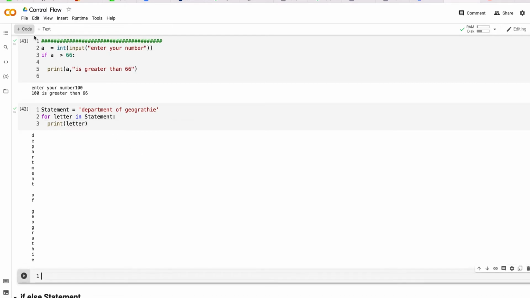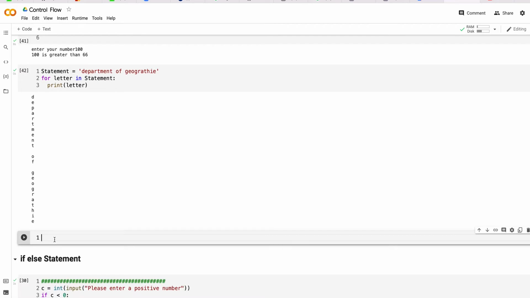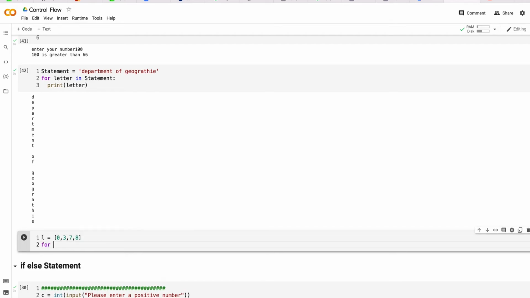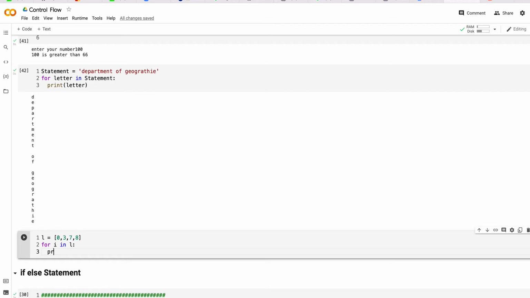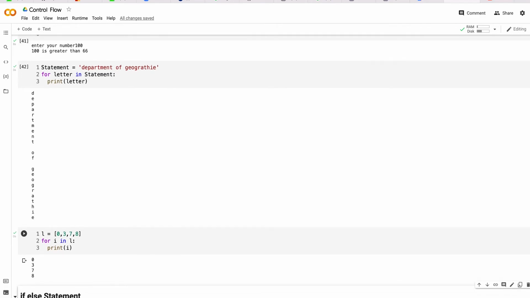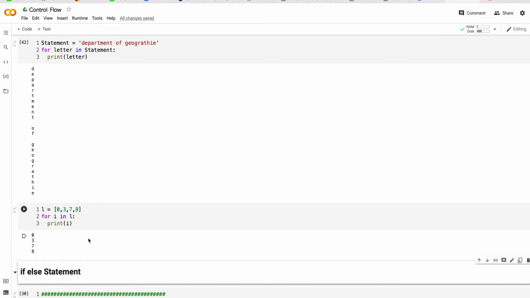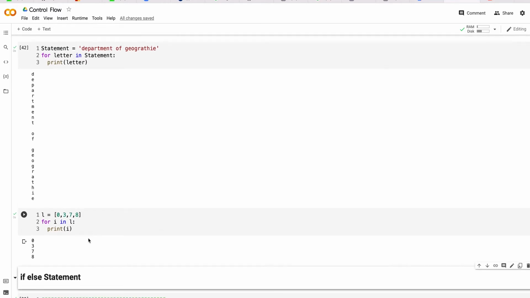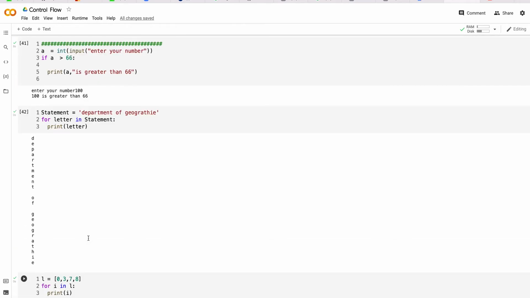And also, let me see if I use a list. Let me say I have a list, this list. I put some numbers there, right? Let me just stop here. So I can say for i in L, which is my list, print i, right? It's going to print 0, 3, 7, and 8. So you can see that there are a lot of things that you can use the for loop with, right? So this is just some example.